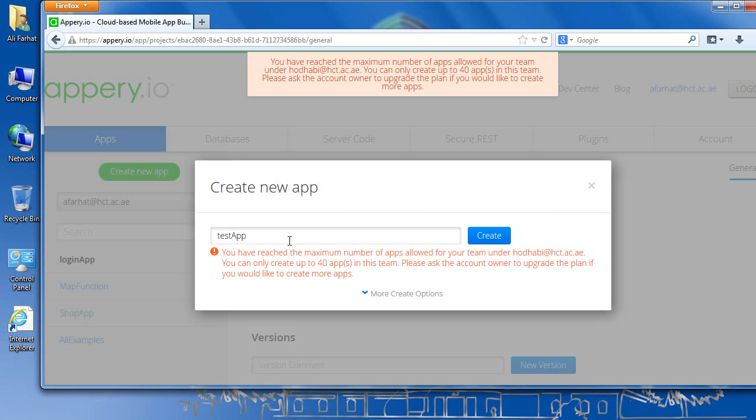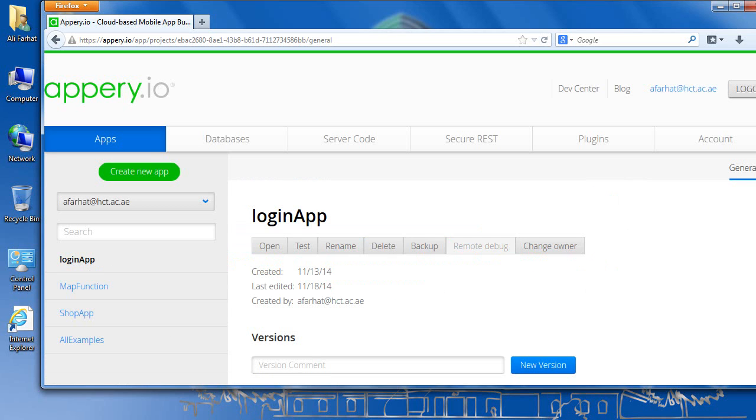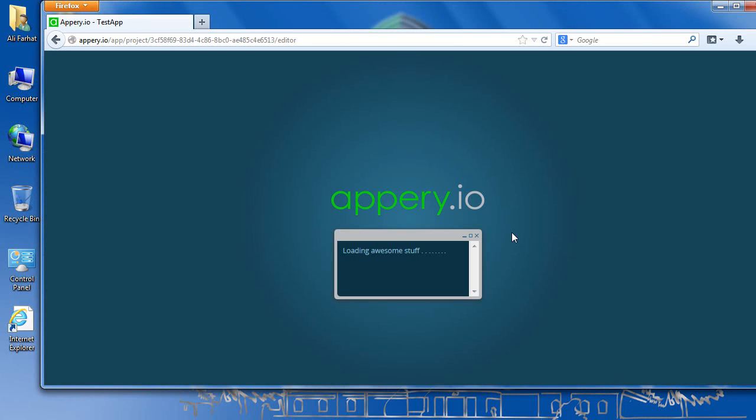Already reached the limit. Wow, we already have more than 40 apps. Okay, I guess we'll not test it now. I'll show you how we test it in the other parts. Oh, let me pause it. Alright, I deleted one of my apps so we can actually have another app.